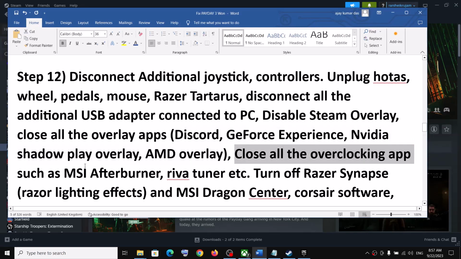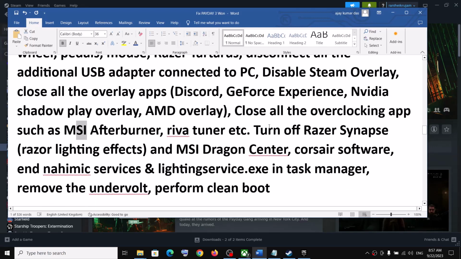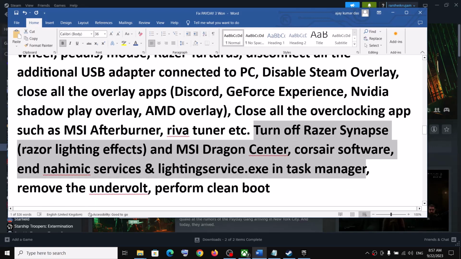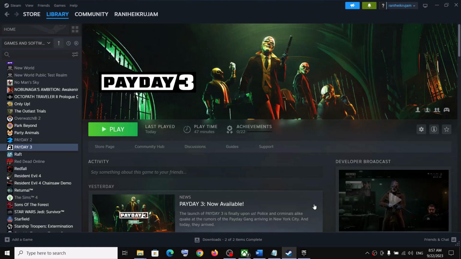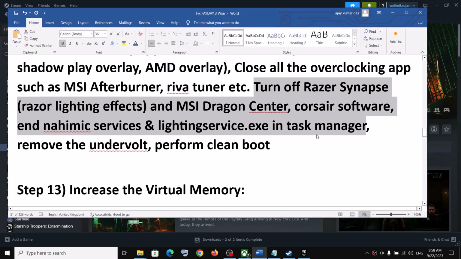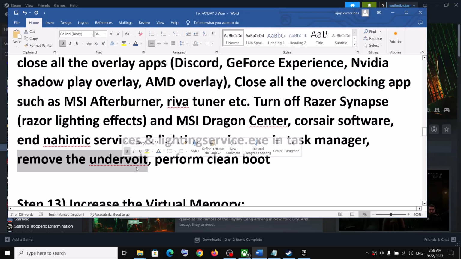Close all the overclocking applications. If you have MSI Afterburner, which we have already done. Also, if you have these services or software running on the computer, just close them. Make sure only Steam and the game are running, or only the Epic Games Launcher and the game, or only the Game Pass Xbox app and the game. If you're using Epic Games Launcher, close Steam. If you're using Steam, close Epic Games Launcher. Whichever platform you're using, make sure only that platform and the game are running. The rest, close everything including all your browsers, and then check. Also, if you have undervolted your computer, remove the undervolt and then launch the game.